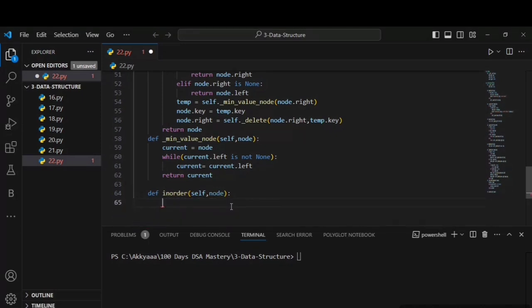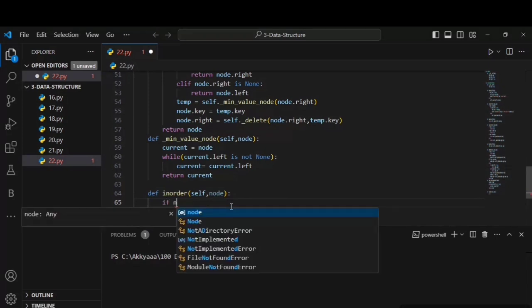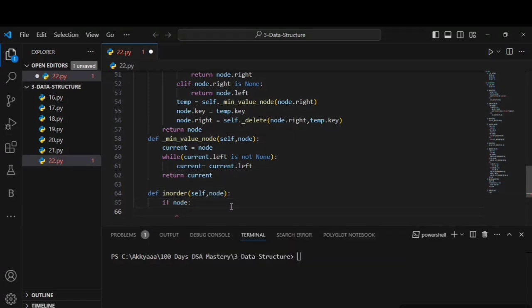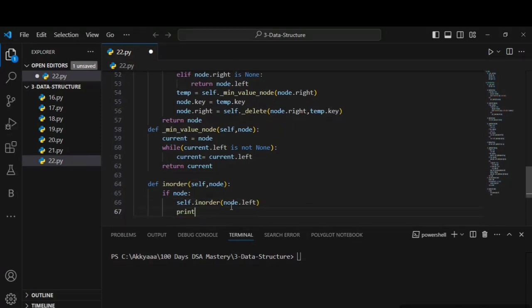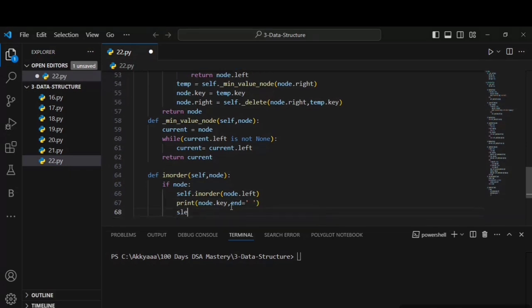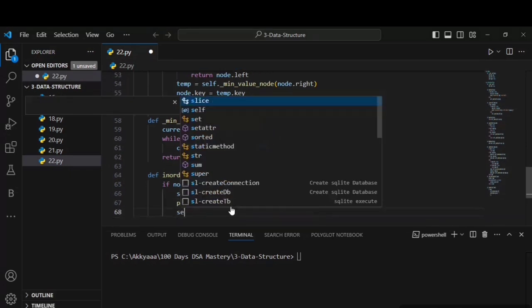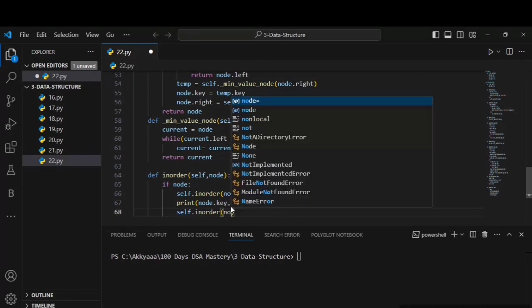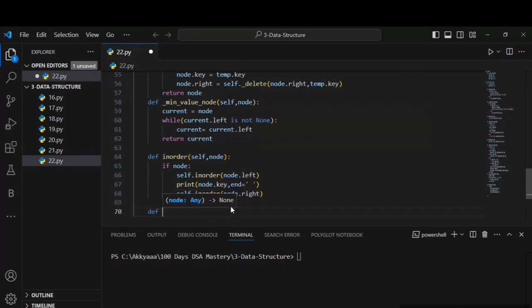So in-order has basically exactly the same code, like not exactly the same, but most of the same code. It does not have too much complexity in it. You just have to define it in the manner. Self dot in order, node dot right. Okay.